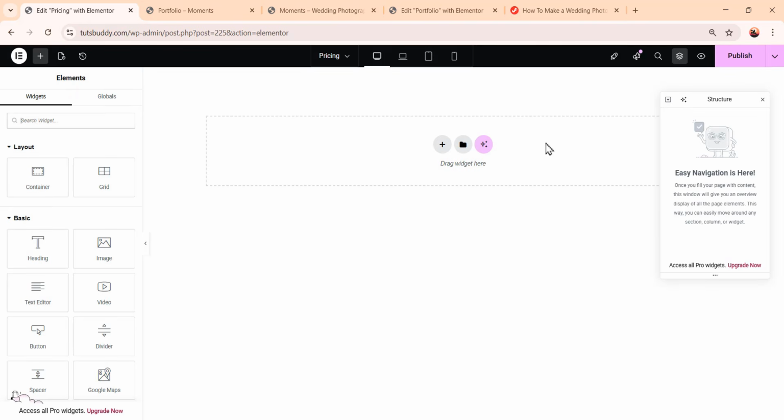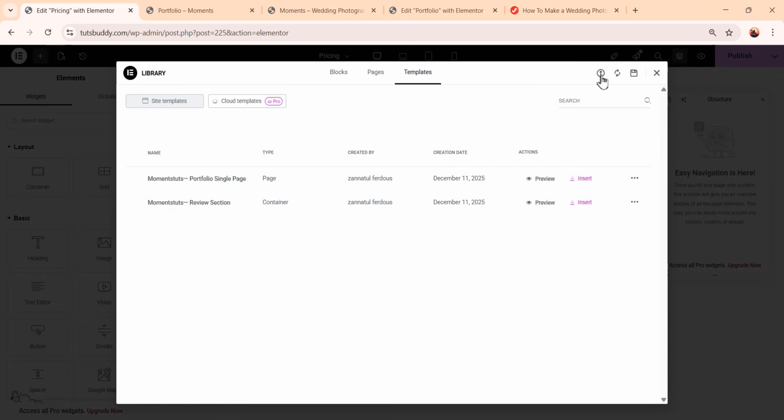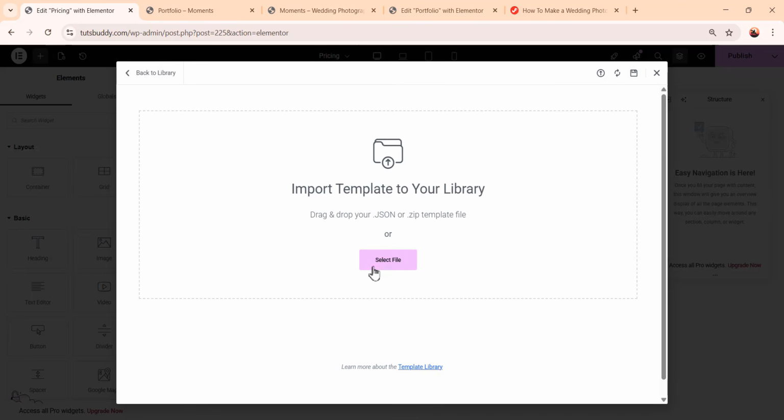Now don't worry, we're not going to make the pricing page again from the scratch. I have already made that for you. So all we got to do is import that template. So you know what to do. Go over this folder icon. Go inside this template. Now click on this import and click on select file.